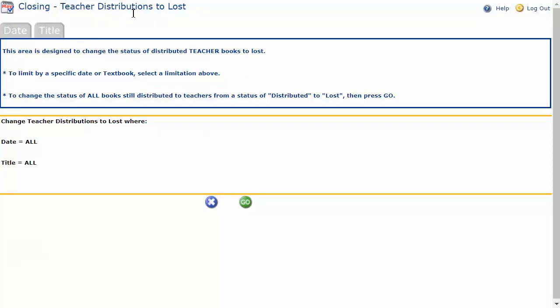We have several options on this page. First of all, this area is designed specifically to change all distributed teacher books to lost. Note at the bottom of my page, if I select Go, I'll change all dates and all titles for all teacher distributions to lost. We have two additional options though. We can select by a specific date range, or we can choose a specific title.